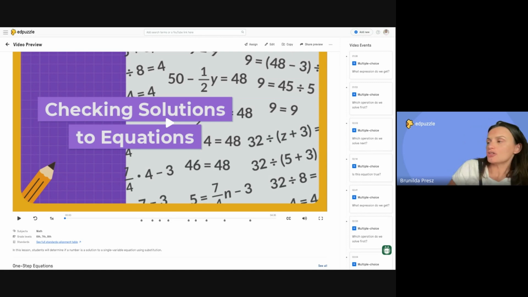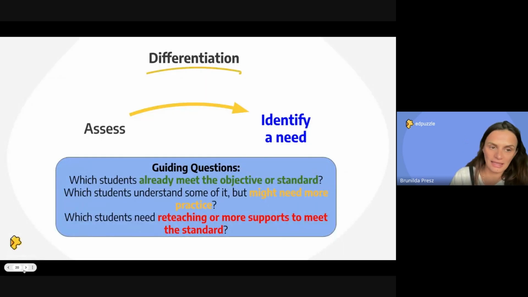Awesome, great stuff. So right now, the next part is we've done the assessing and we identified the need. We have completed the assessment and we have identified the need. If you assign an Edpuzzle original, Edpuzzle already creates the assignment for you. When the students turn it in, you're going to be able to see which students already met the objective or standard, which students met some of it but might need more practice, and which students need reteaching or more supports to meet the standard.